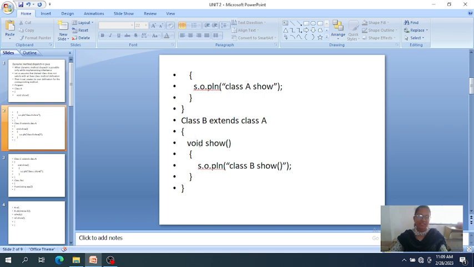Next, after opening the class, we use a method called show. In that show method, we do not provide any parameters, and void acts as the return type. After the void show method, we open the method with flower brackets. Then the output line is printed, that is "class B show". We use the name of the class, class B, and the method show. In that show method we do not provide any parameters, so void show creates its own definition for the method. Then close the method and close the class.